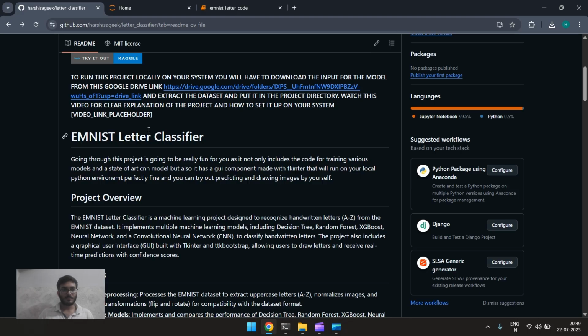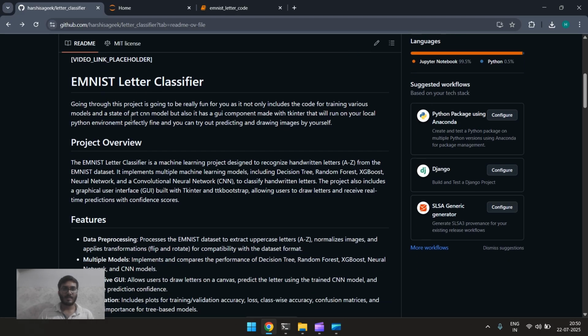So this is the thing that I have told you. You'll have to download the dataset. Without a dataset, you can't run the model. You can't run the Jupyter file. You will need the dataset. And then this is the MNIST letter classifier.